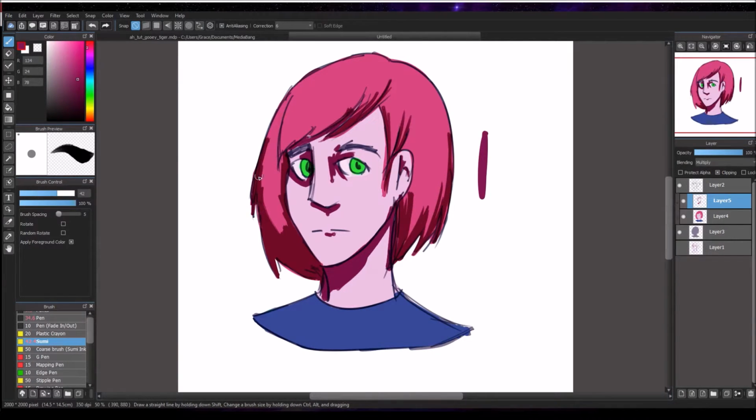I'm just goofing around and trying to shape. Also make sure you know where your light source is. Obviously that's one of the first things you should know, and my light source is coming from this direction right here, so we need to make sure that this is a bit darker.